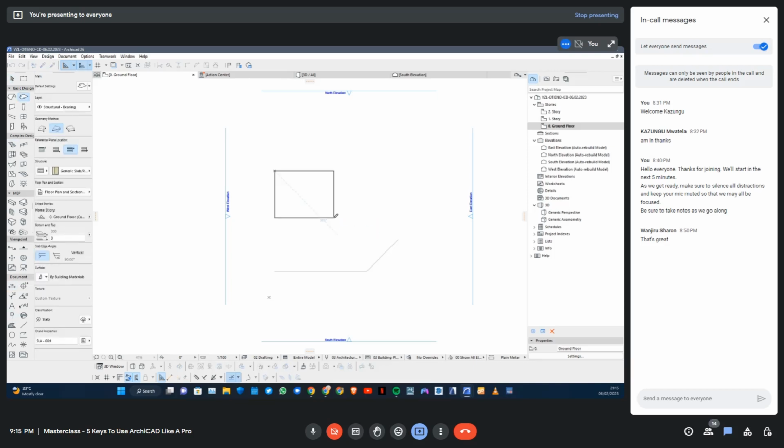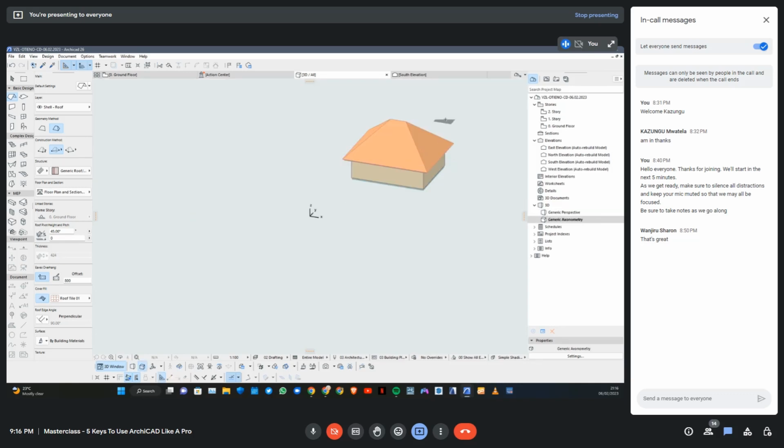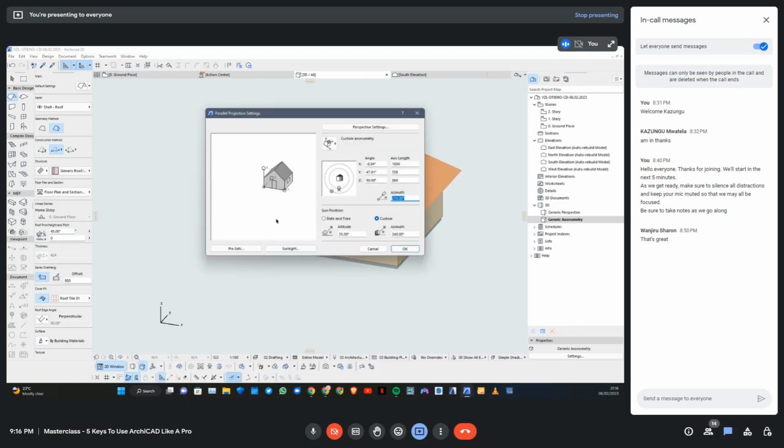Let me create a slab. Let me create some walls here. Let me create a roof. Let's make it that. Yeah. So click that to open the 3D window. Right now it's on perspective. You can click to show in axonometry. Projection settings.